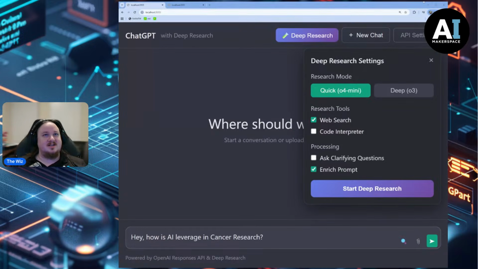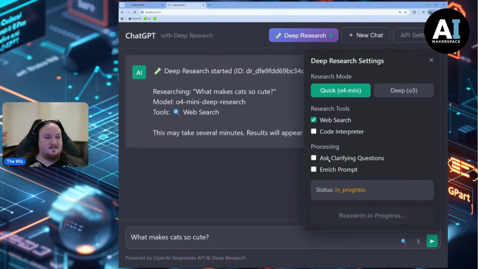I'm not going to start it because it's going to take forever. But the idea is that this is how we do it. And then we have this status in progress because we're currently researching deeply. The idea here is that we have this task, right? What makes cats so cute? And then we've given it this web search, and then we get the classic warning. This may take several minutes. And we're basically just looking at the status, which we're polling through a webhook.